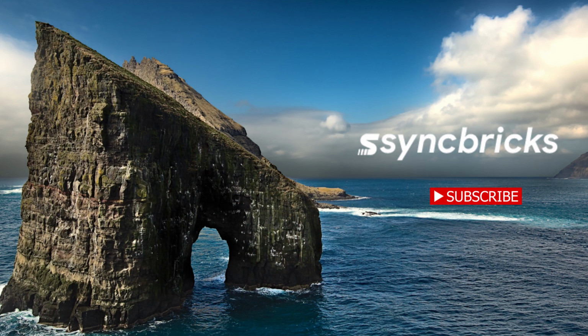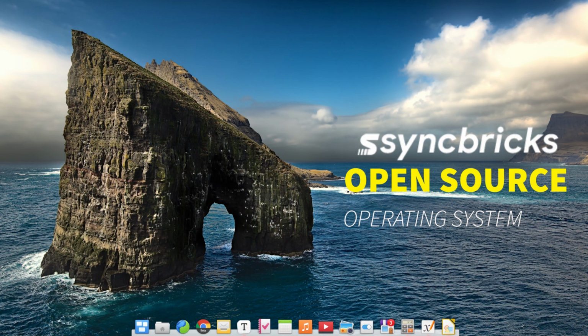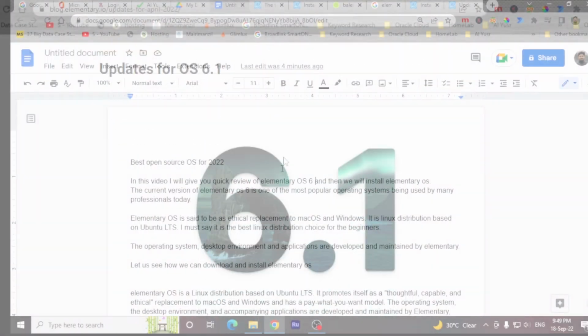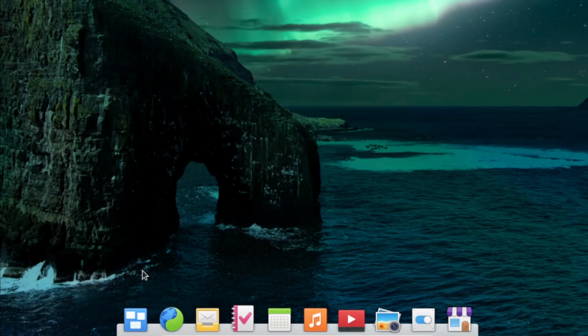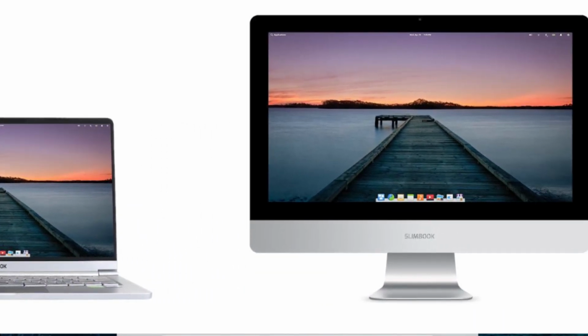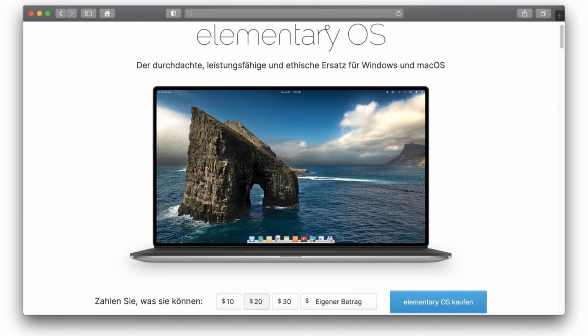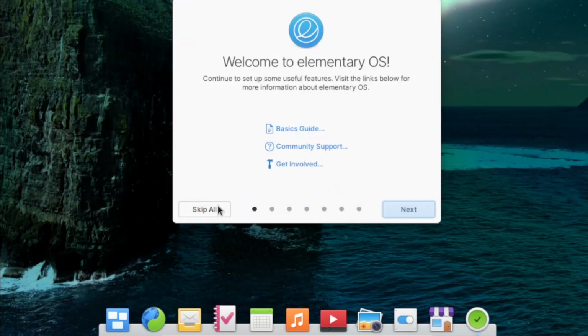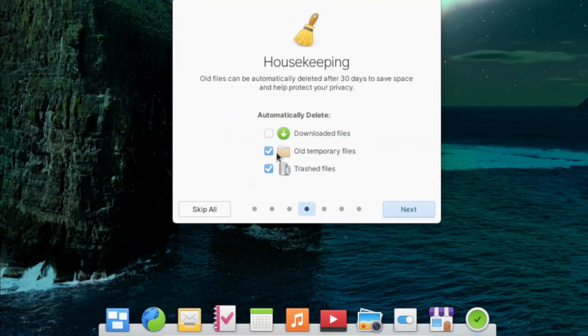In today's video, I'll be talking about one of the best open source OS for 2022, elementary OS 6. I'll give you a quick review of elementary OS 6. Elementary OS is said to be an ethical replacement of macOS and Windows. It is a Linux distribution based on Ubuntu LTS. I must say it is the best Linux distribution choice for beginners. The operating system, desktop environment, and applications are developed and maintained by elementary.